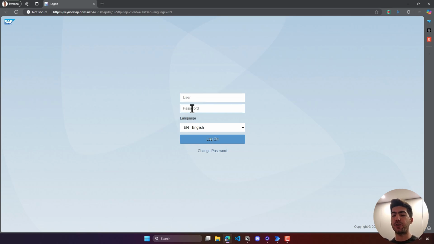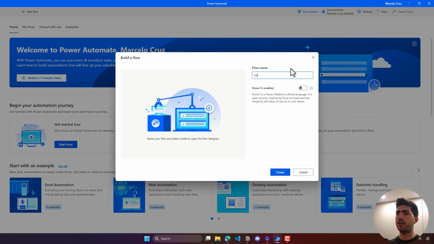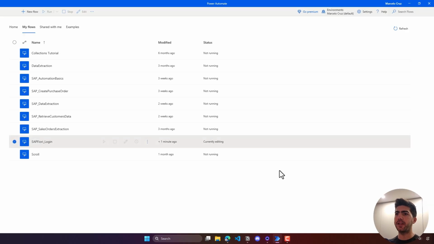Miss any tutorial. So let's get started by creating a new flow on Power Desktop. So I'll name it SAP Fiori underscore login and let's click on create.